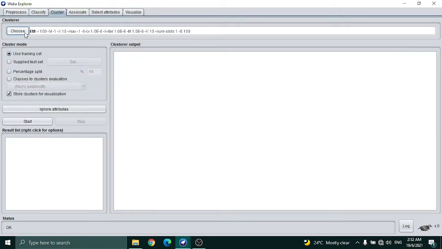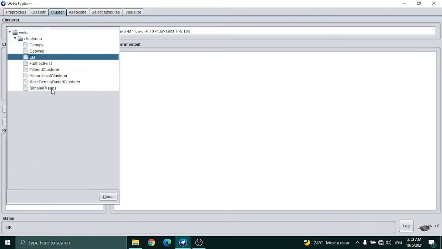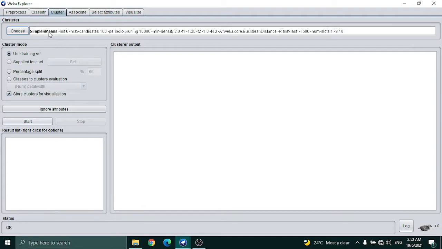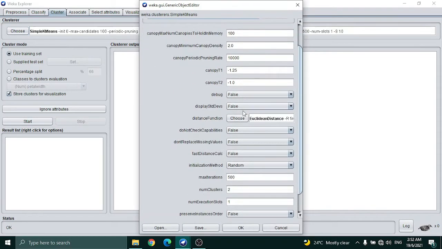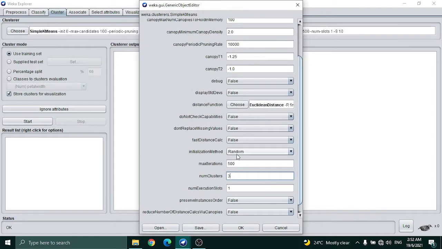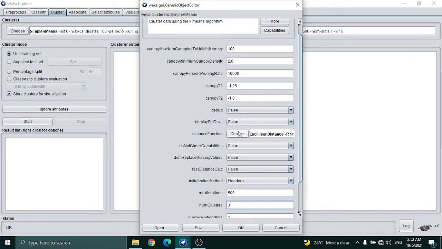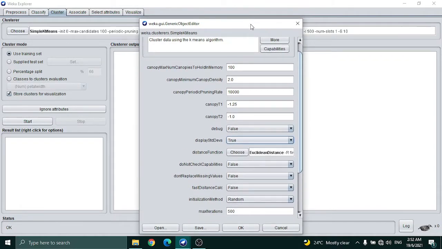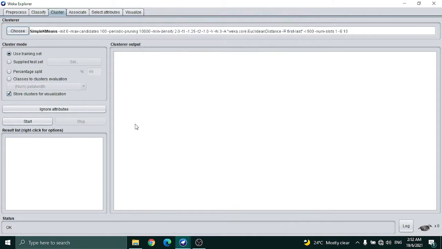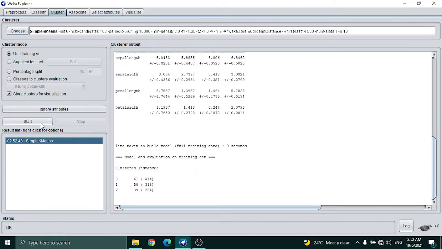For this example, I am going to use the simple k-means method. So choose SimpleKMeans and set the parameters. I'm going to use 3 as we see initially. We can also set display standard deviation to true so that the output will display the standard deviation also. Click on OK and start.